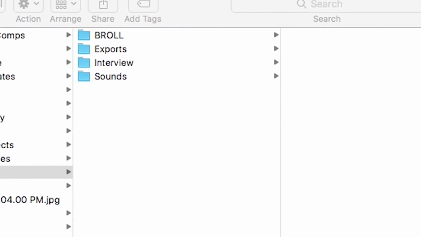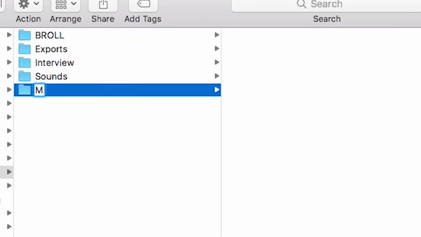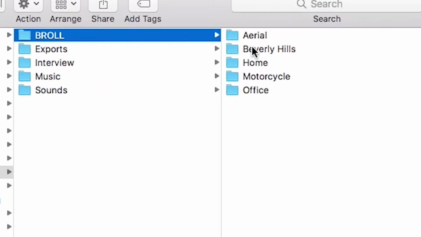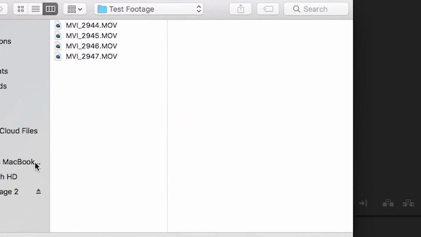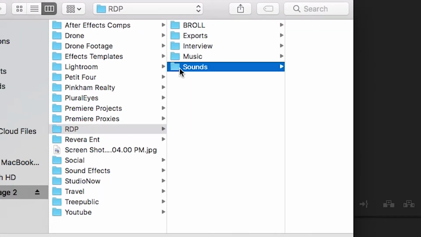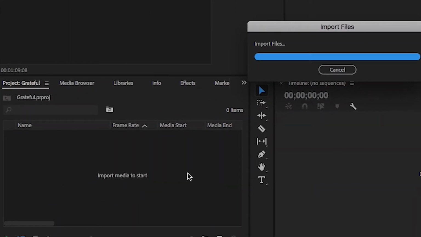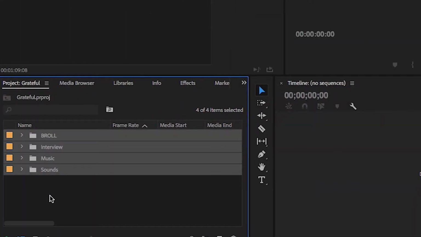For me, the organization process starts from the moment I dump my footage. I create a folder outside of Premiere for each asset of my project, whether it be interviews, B-roll, certain locations, you name it. This way, when it's time for me to edit and import my footage into Premiere, I can just import these folders into Premiere and all of my footage is already organized because these folders have now become my bins.